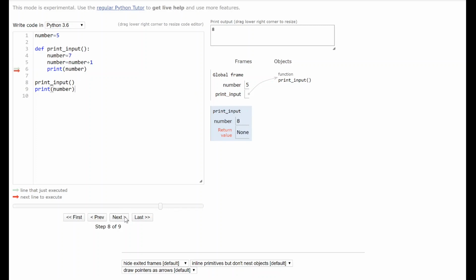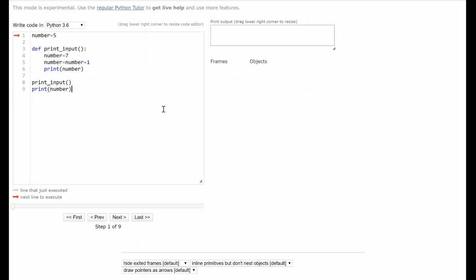Then I added another print so you could see as soon as the function is finished, that number 7 and 8, it disappeared. The function's done. So what do you think is going to be printed right now? Well, let's see. It prints 5 at the end. So it's as if this number on the inside of the function is just temporary. While the function is running, we call it a local variable.